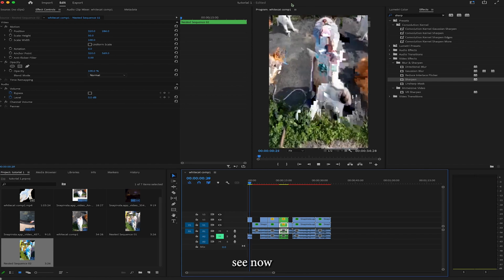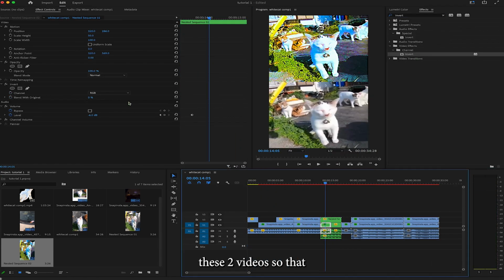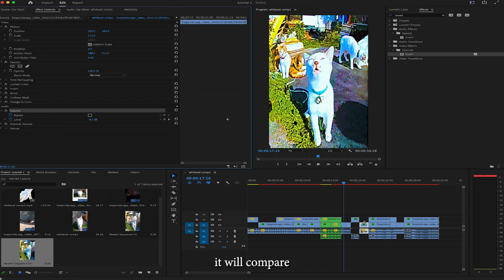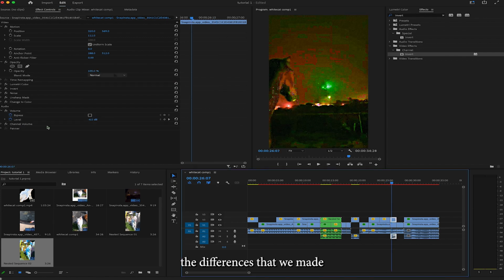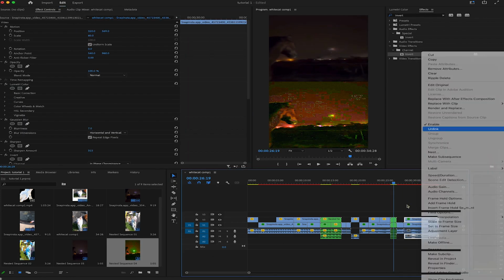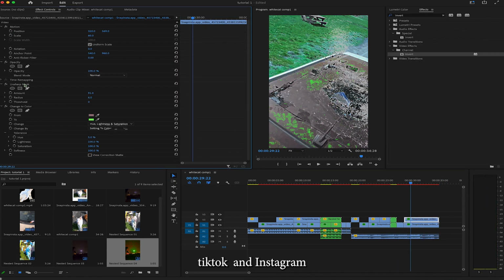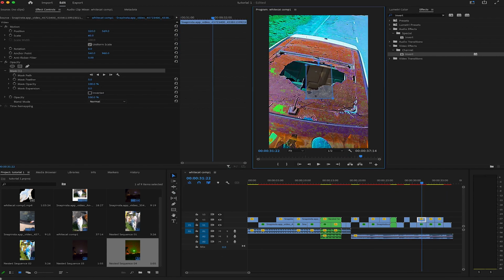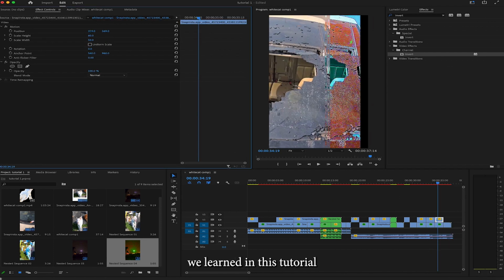Now I'm just going to set these up in the video so that you can visually compare instantaneously the differences that we made. This will be going into TikTok and Instagram, basically to show what we learned in this tutorial.